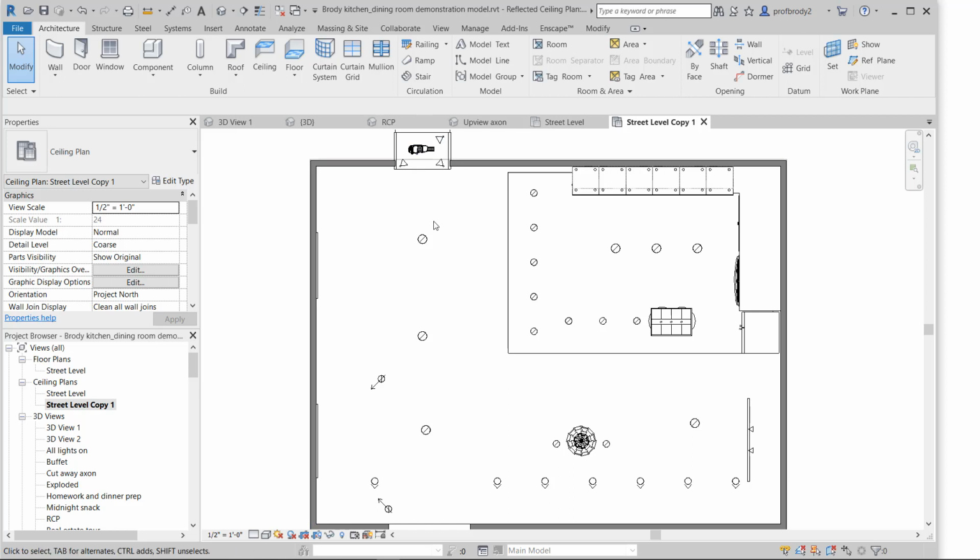Now it won't do some odd things, like I have a little niche up here. I'm really going to have to fix that in Photoshop. Those are a little too difficult to change.